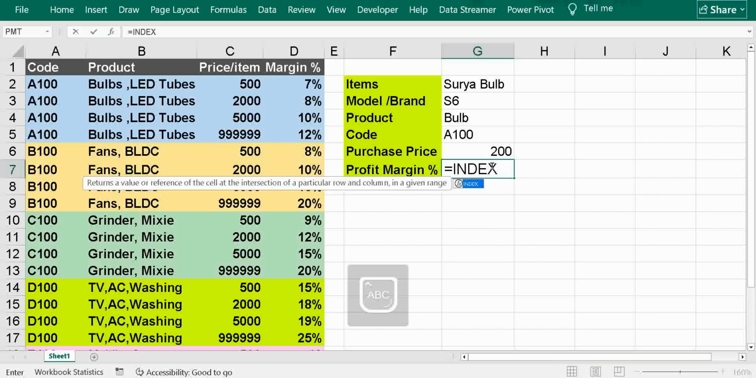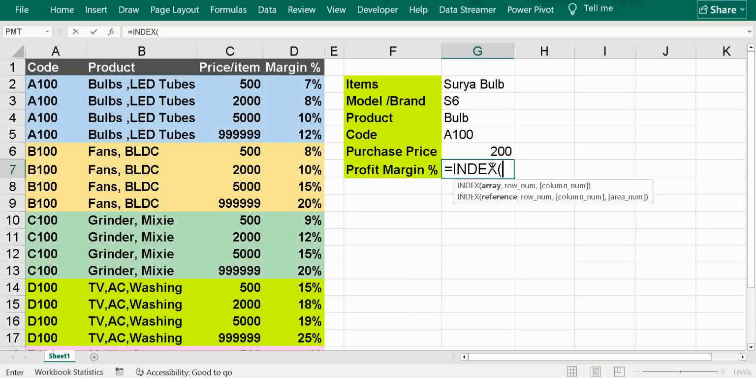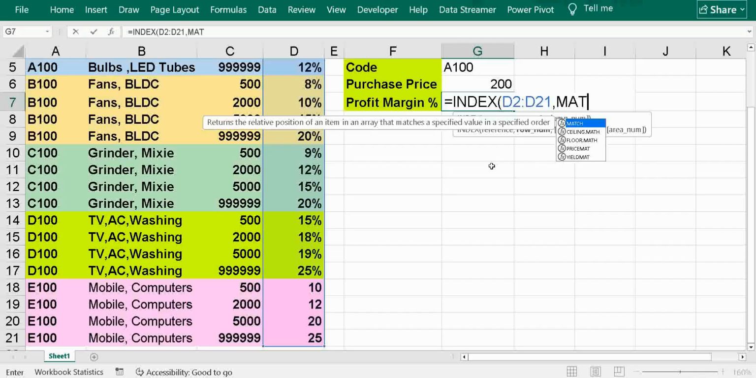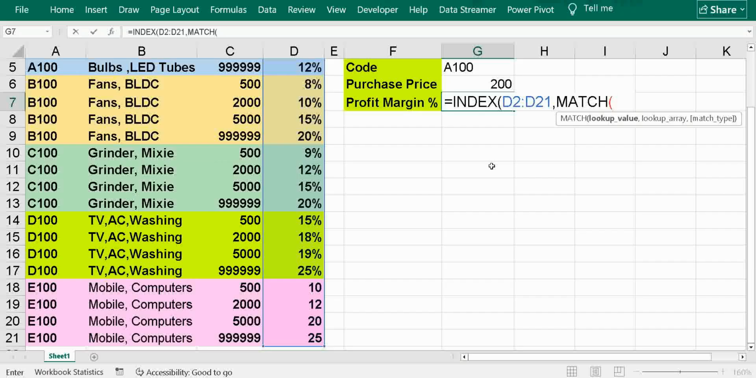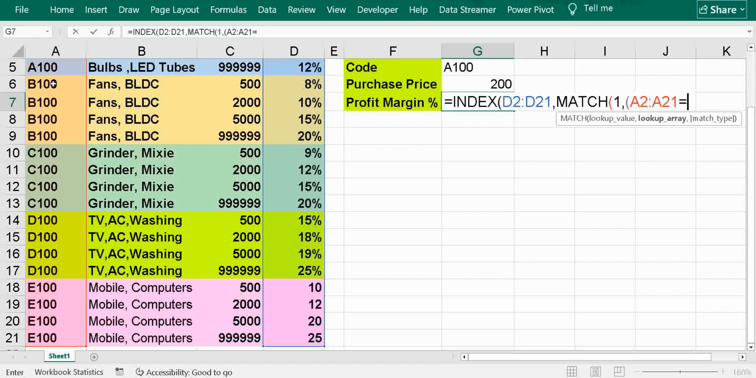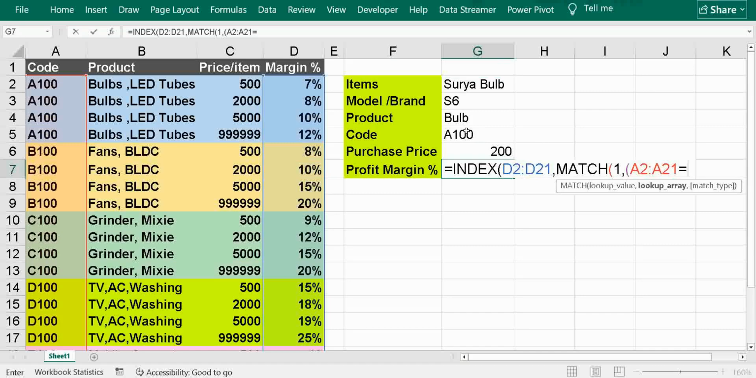INDEX, we need to get only the percentage of margin, comma, then we have to start with MATCH. Since we are going to have multiple criteria, use 1, comma, fixed quote. So select the range and it should be equal to quote, bracket close.